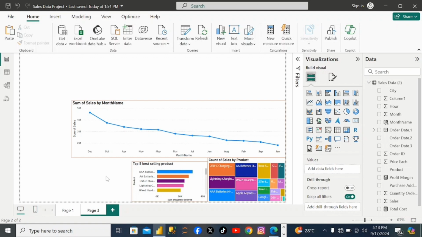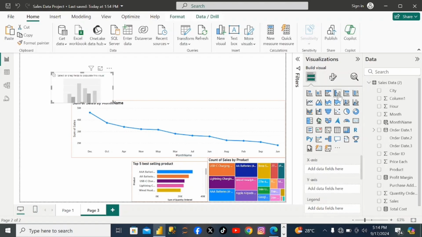We're going to look at weekly sales distribution by weekday using the column charts. You come over here and check through the column charts. Let's use the clustered column chart. Just bring it over here.